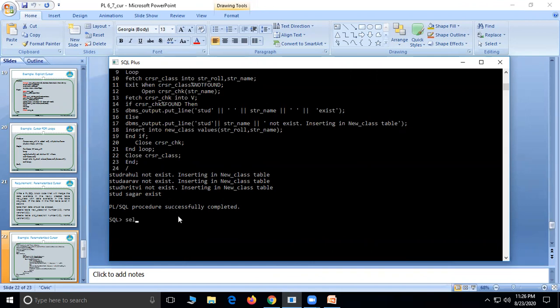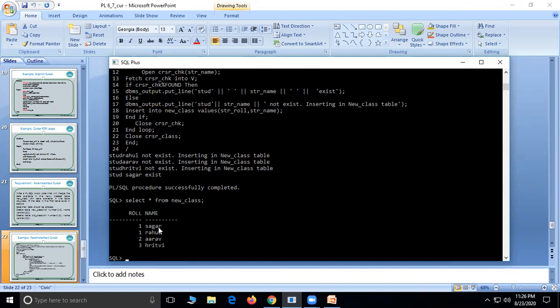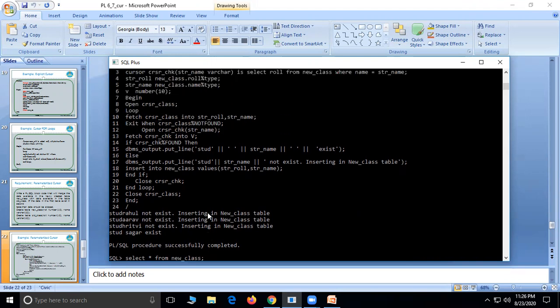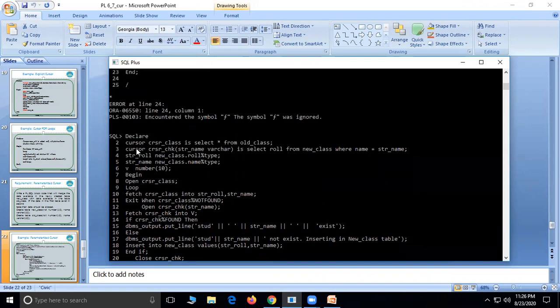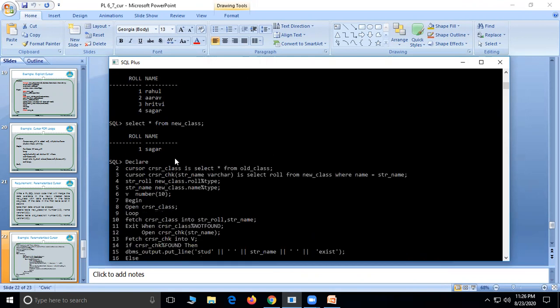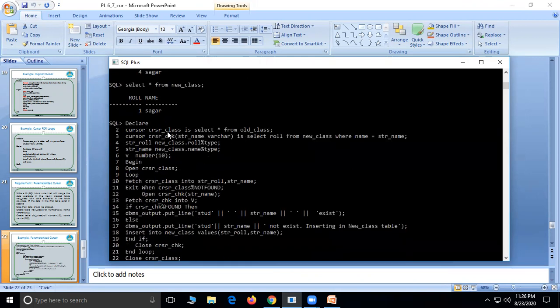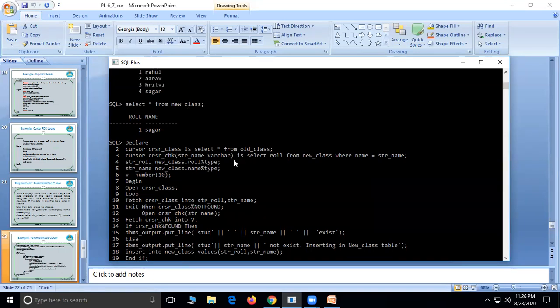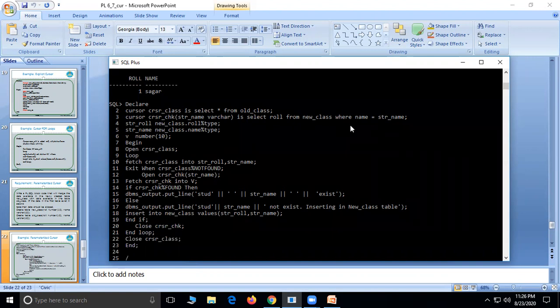If you want to see the table, select star from new class. All values are inserted, and Sagar is not repeated because that was skipped. So how did it happen? First of all, cursor_class is a select, so all the values of old class are copied into the first cursor. All these four values are copied into the first cursor, that is cursor_class. The second cursor which is declared, cursor_check with str name, selects roll number from new class where name equals str name.